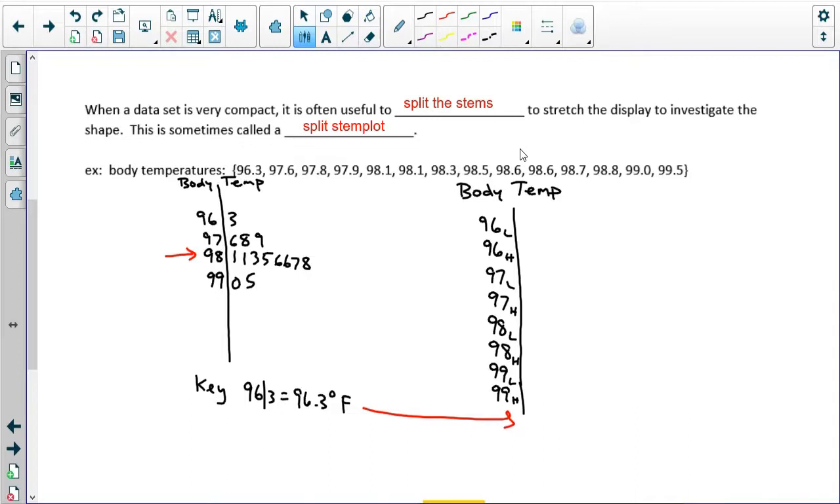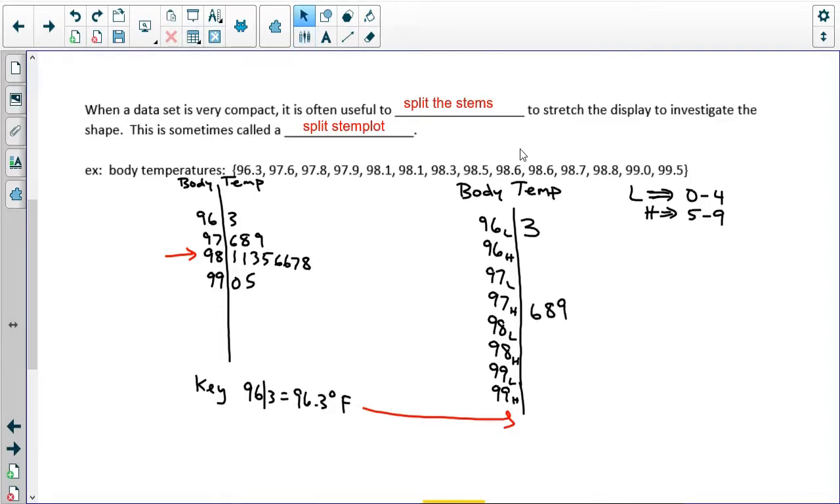So because the data is really compact, we may want to space it out and see things a little bit better. So 96.3, by the way, I'll count low as anything where the decimal place is between 0 and 4, and high anything where the decimal place is between 5 and 9. So I'll keep 5 of these tenths digits in each category. 96.3, 97.6, 97.8, 97.9. Oh, wait, those are high. So I didn't even put them in the right spot.